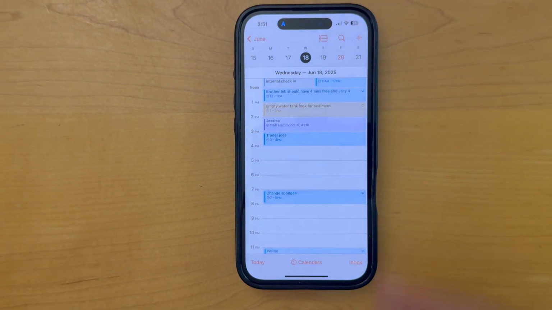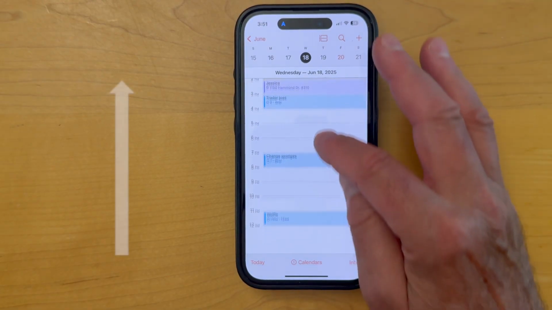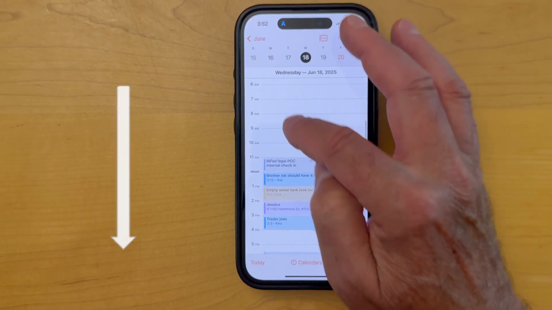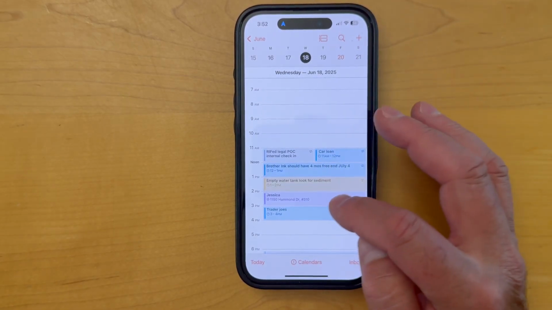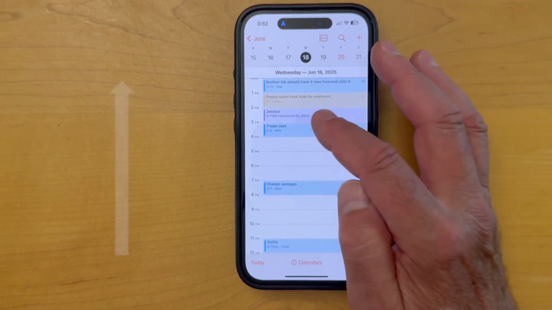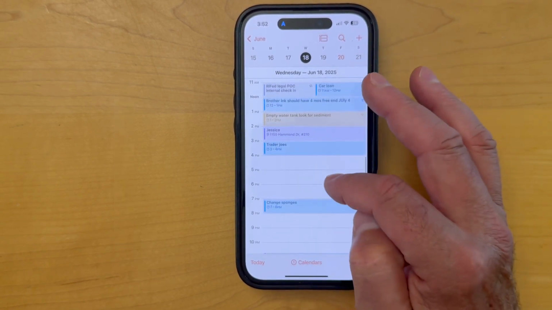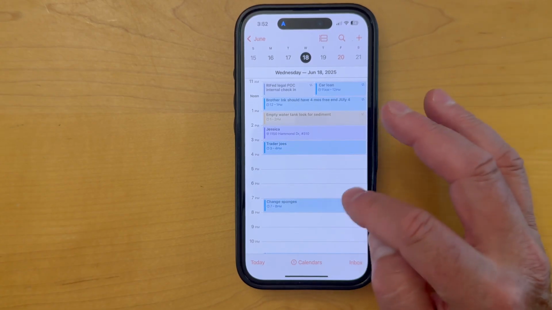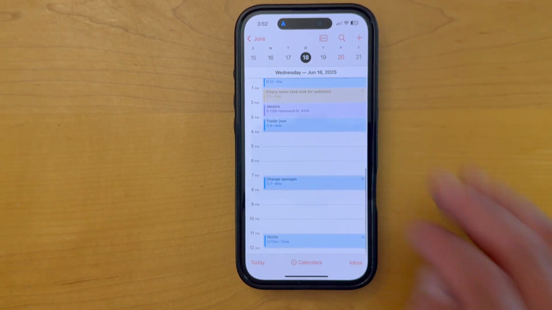In the Calendar app, I have appointments every day, and I can swipe up to see later appointments and swipe downwards to see earlier appointments. Once again, up to see later and down to see earlier. I'm actually moving the calendar into view. So as I swipe up, I'm moving the later appointments into view.